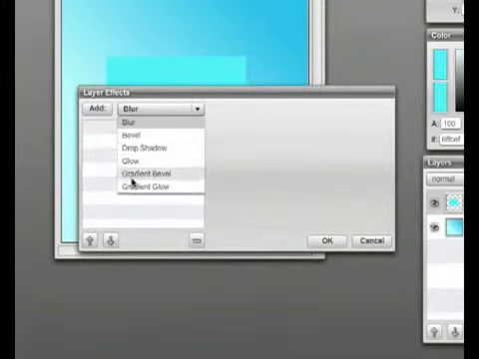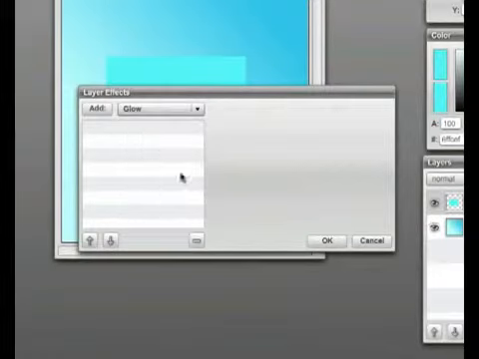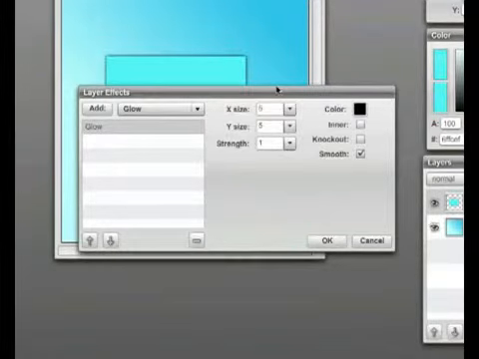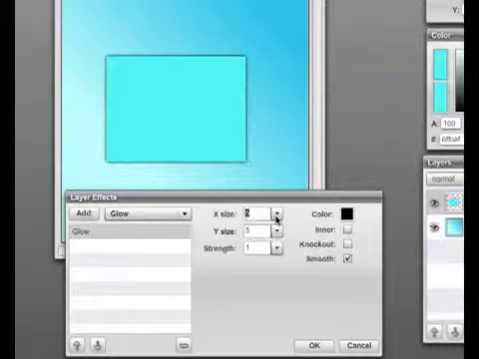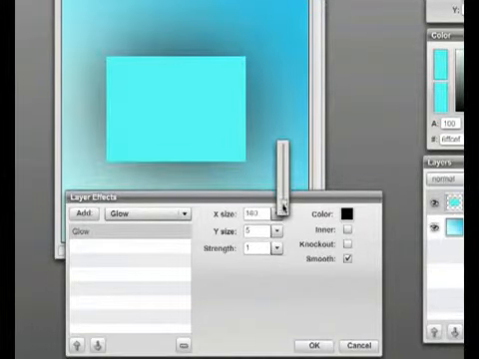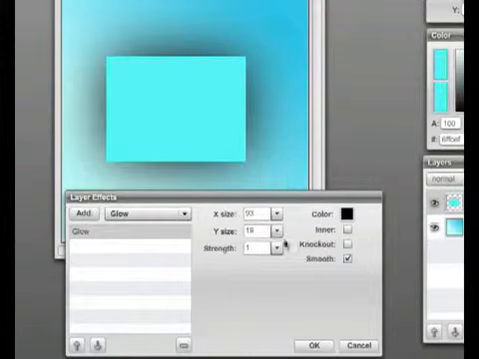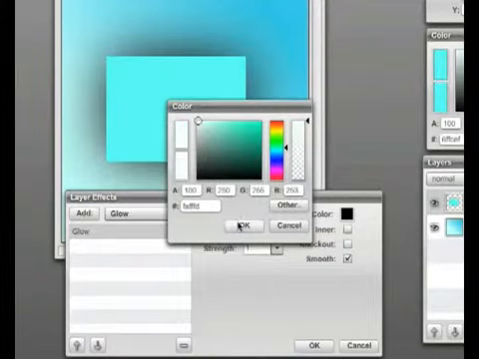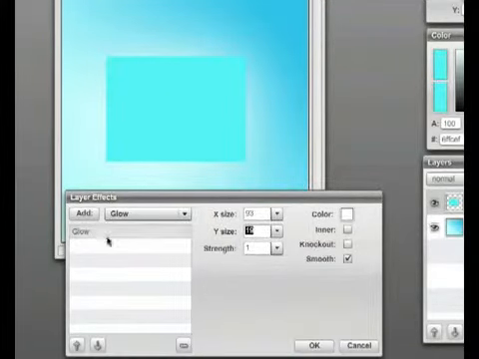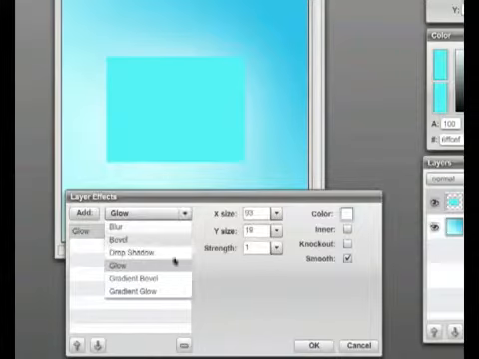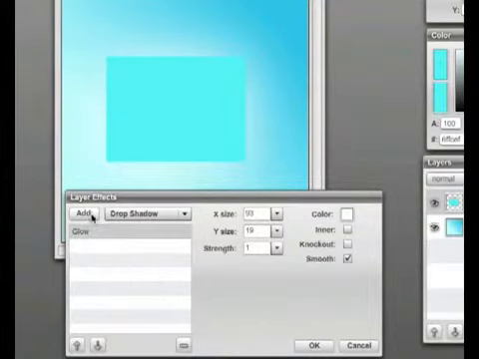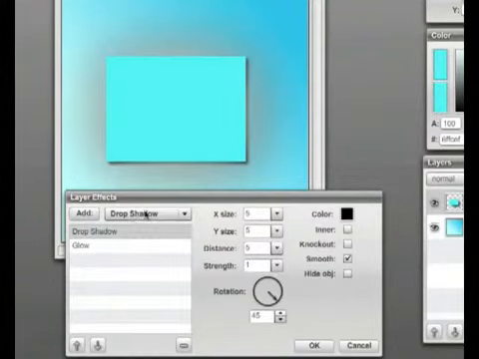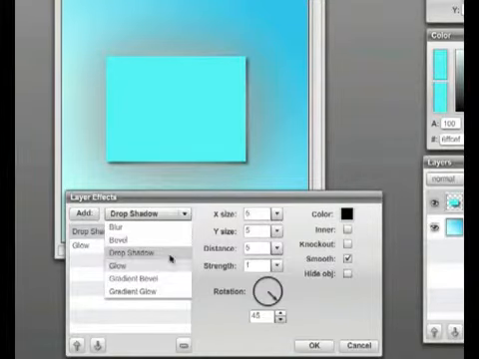So I'm just gonna add a glow. Click add. I can change the size with a slider, or I could just put it in. And the strength. Can change the color. And I guess I'll add drop shadow and bevel.